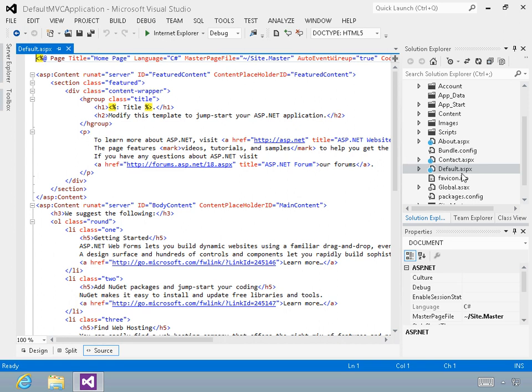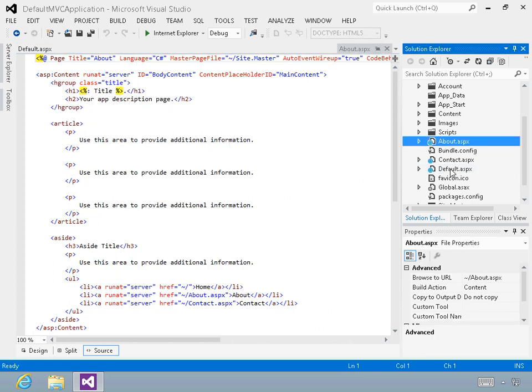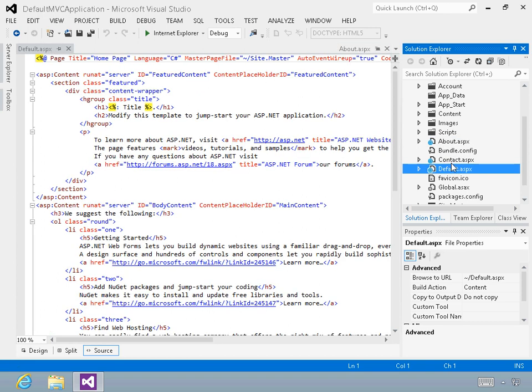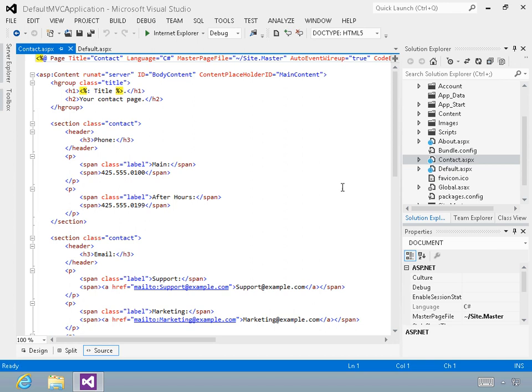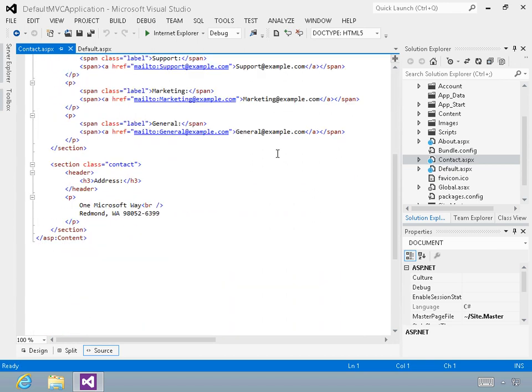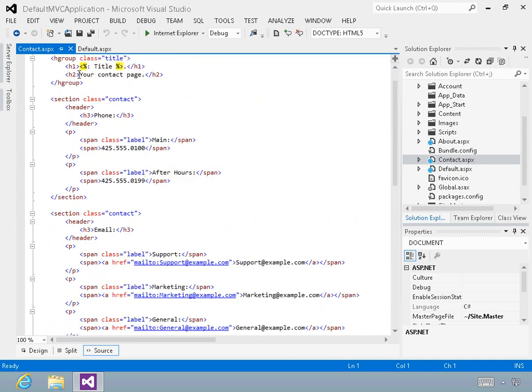What I'm looking at is default.aspx, which is the web forms application. You'll notice that each quote-unquote page in the application is its own .aspx file. So here we've got about.aspx, we've got default, we've got contact. So you can drill into each of these pages and see what they look like.